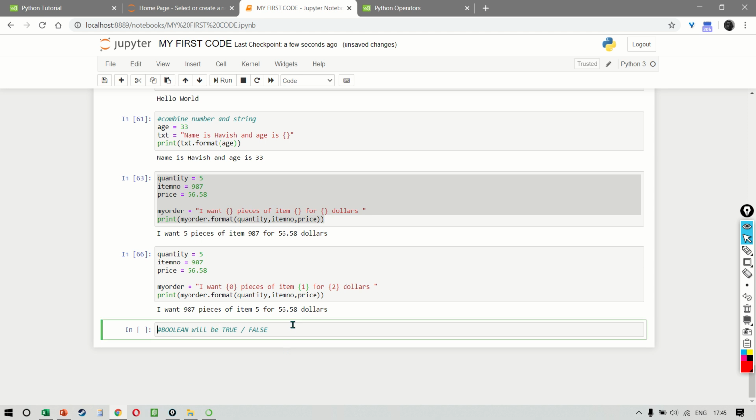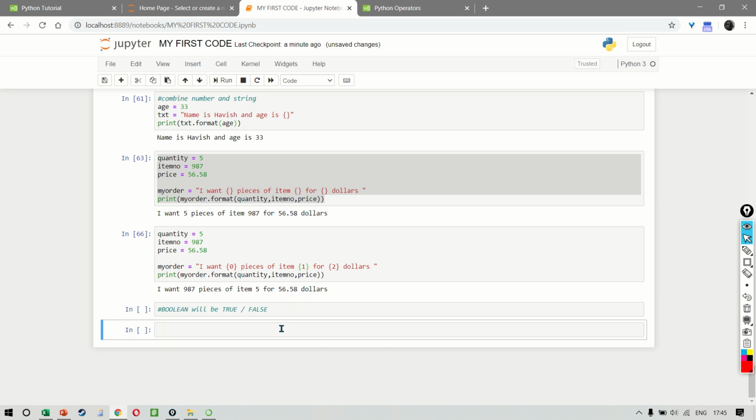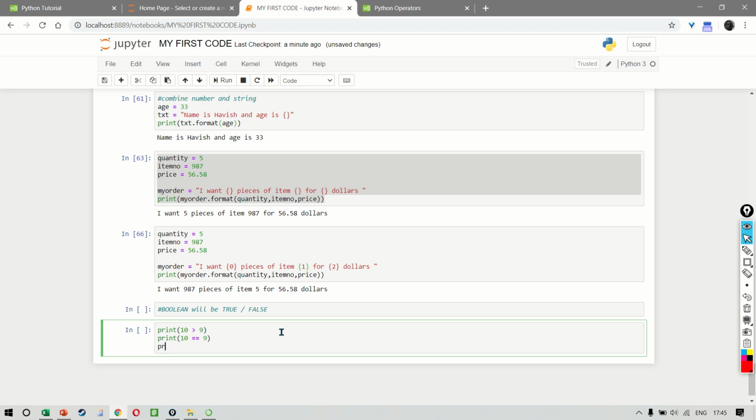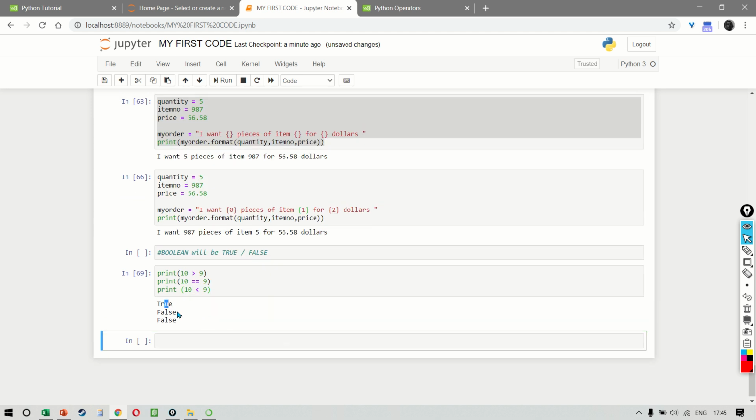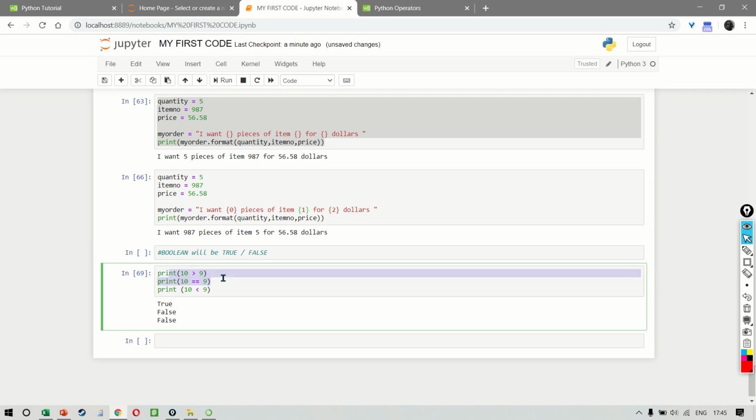For example, if I write print 10 is greater than 9, and if we also say print 10 is equal to 9, and then we also have print 10 is less than 9. You notice the result comes as true, false, and false, which means that 10 is definitely greater than 9. It is not equal to 9, and also it is not less than 9.